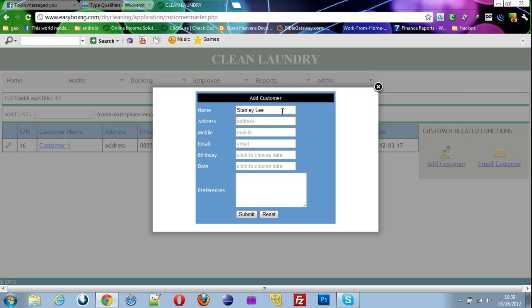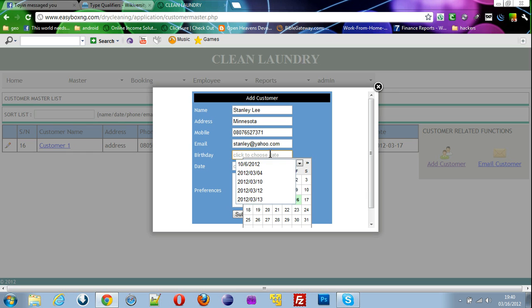Typing the name, the address of the person, the phone number of the person, the email of the customer, the birthday of the customer in case you want to wish your customers a happy birthday when their birthday comes up. So we can click on the date. To remove this, just click on this portion of the calendar. Then we can choose any date we want.